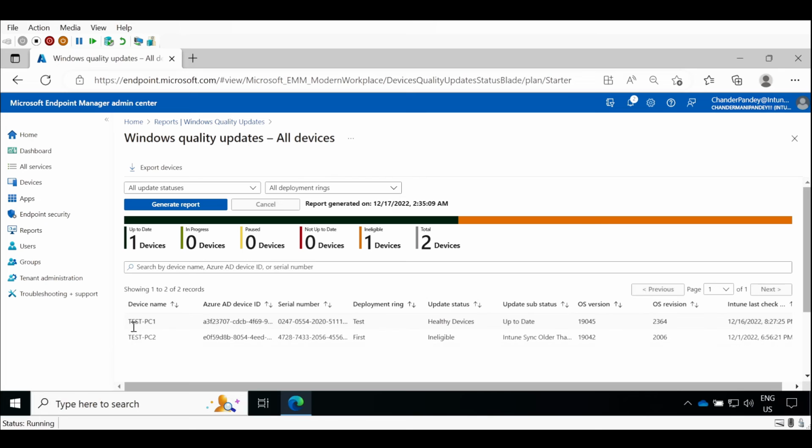And now we can see that the report is showing two devices, PC1 and PC2. Test PC1 is the device where we deployed and installed the latest quality update, and we can see that this machine is part of the test ring group, and the update status of the device is healthy, and the sub status is also showing as up to date, and we can see that the OS version is 19045 and the OS revision version is this. The other one, test PC2, is part of deployment ring first, and this device is ineligible. And we know why the machine is ineligible, because the machine has not communicated to Intune for the last 5 days.